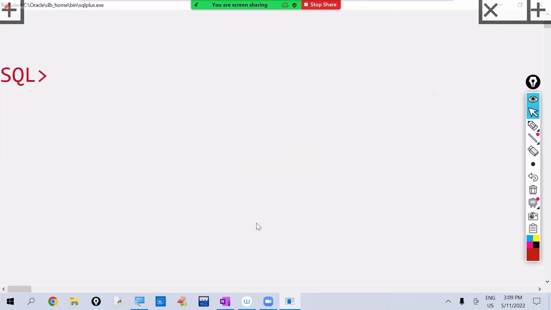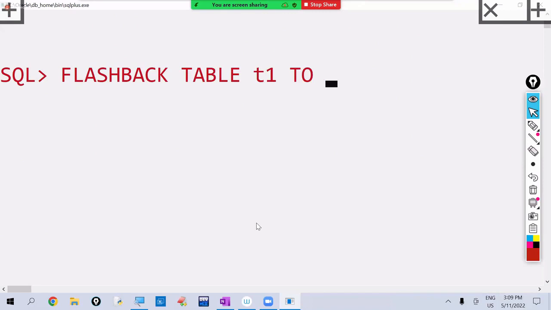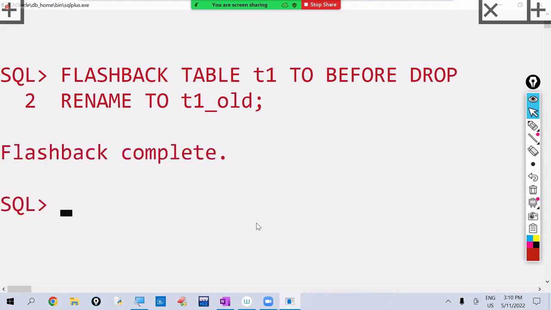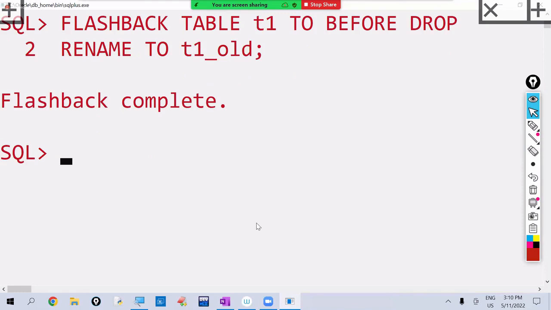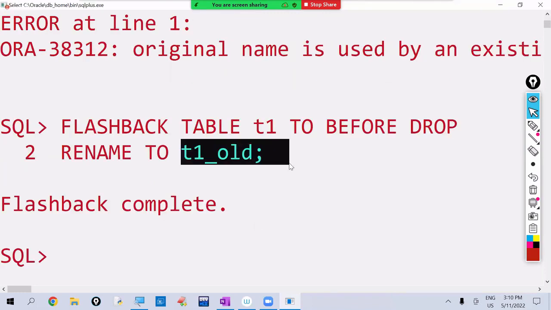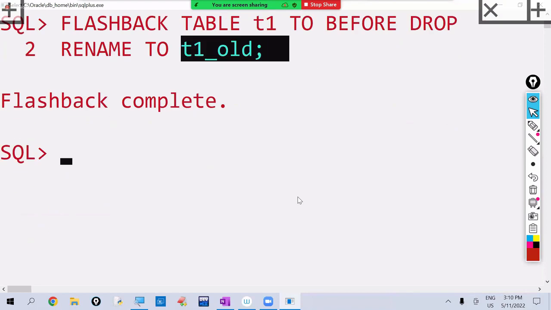So in such type of situations, what have we tried here? Flashback table name to before drop, rename to, give the new name here. I am giving new name as T1 old. Flashback complete. Observe here. It is recollected now. It is recollected with another name. Another name is what? T1 old.